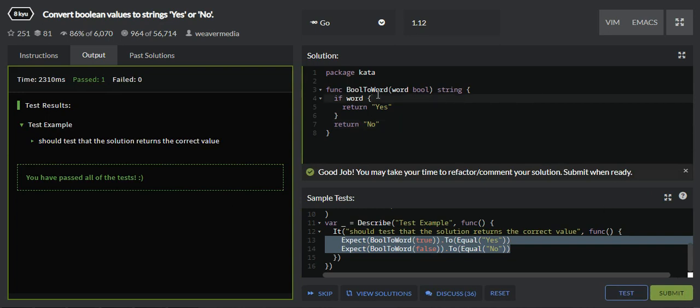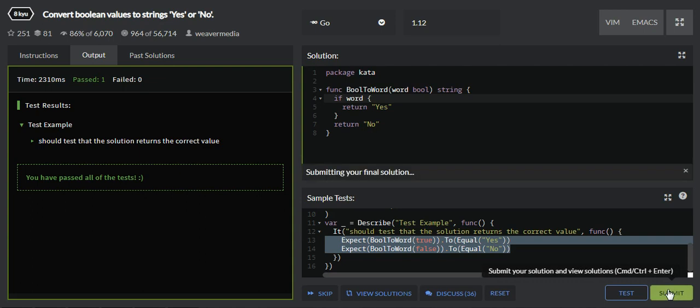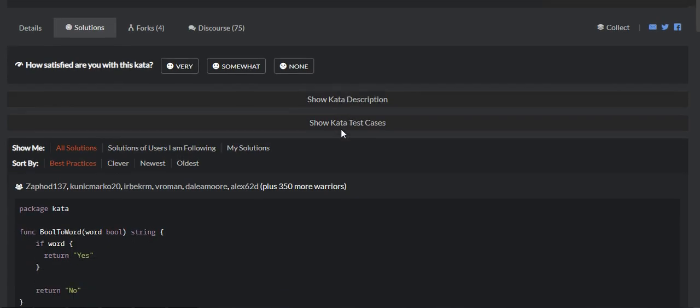Now we can do any refactoring of the code if necessary, or we can also just dump the code and submit. So I'm just submitting my code now. Yes, the submit is successful.